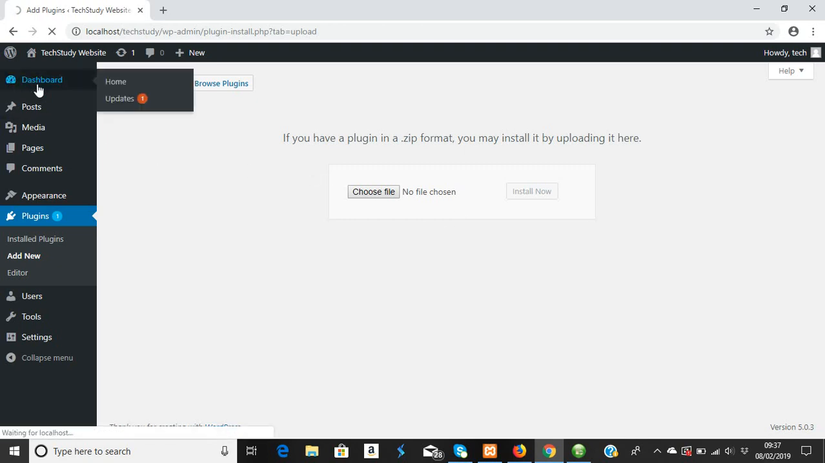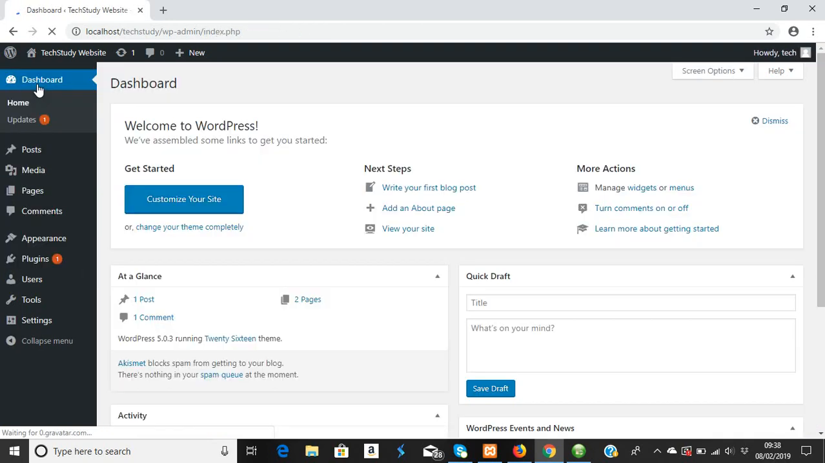Let's go back. Let's follow the procedure properly from our dashboard. Okay, from our dashboard, and then I'm going to show us how to install plugins apart from uploading it from your files. You can actually install the plugins by searching through the internet and installing it directly without downloading it on your system. So either way, they will still be installing a plugin for you.